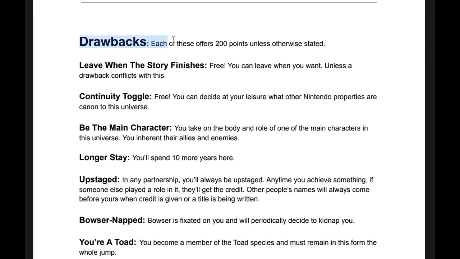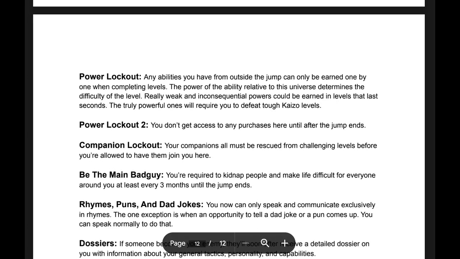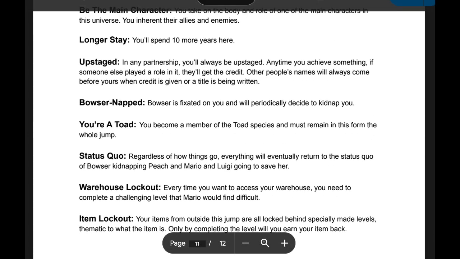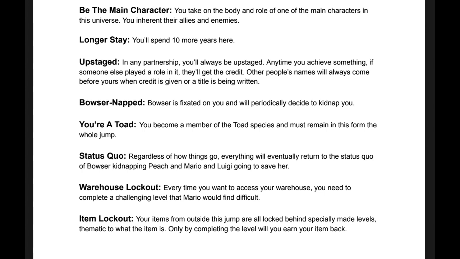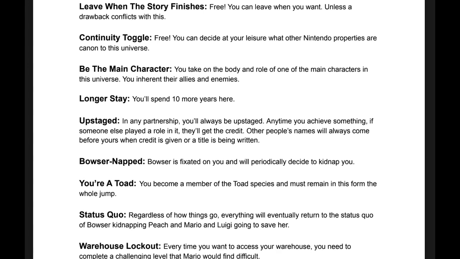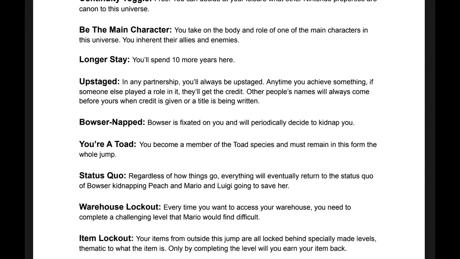Here is the drawback section. Each of these offers 200 points unless otherwise stated. There's not a huge number of drawbacks here, but there's more than you might often see in some supermarket style jumps, which tend to be light on drawbacks, but in exchange usually make it so that each of the drawbacks offers 200 points rather than some sort of default number. What I do with my jumps is I tend to have drawbacks in tiers, where the simplest drawbacks offer 100 points, and then the worst drawbacks offer 600 points.